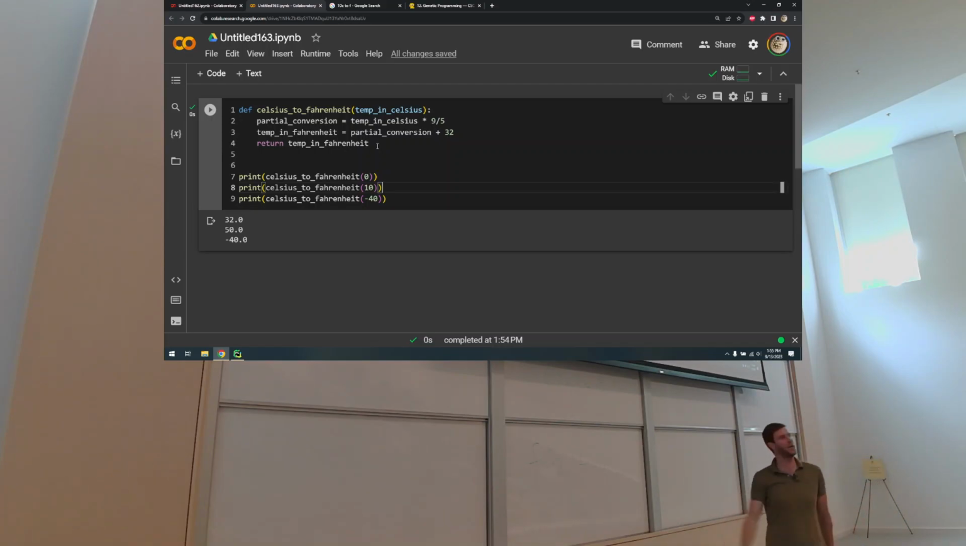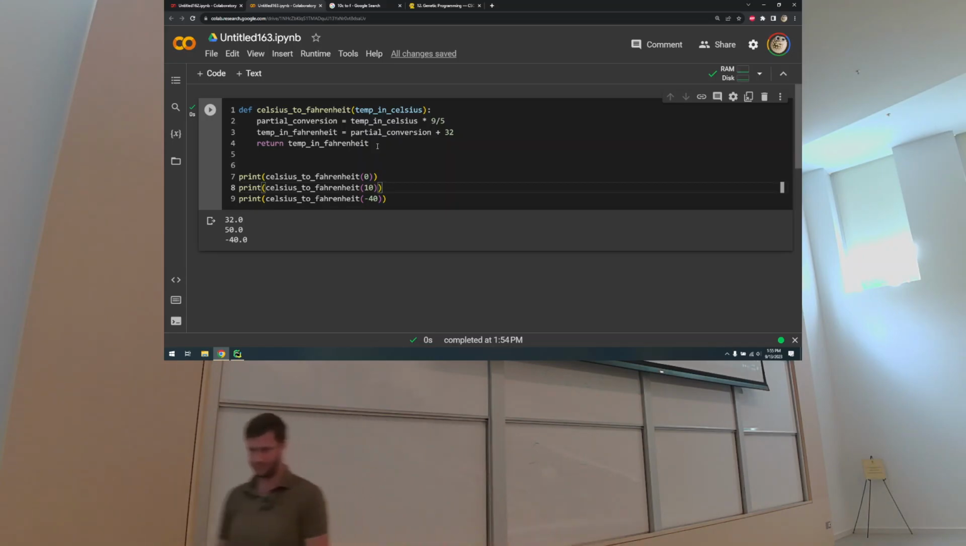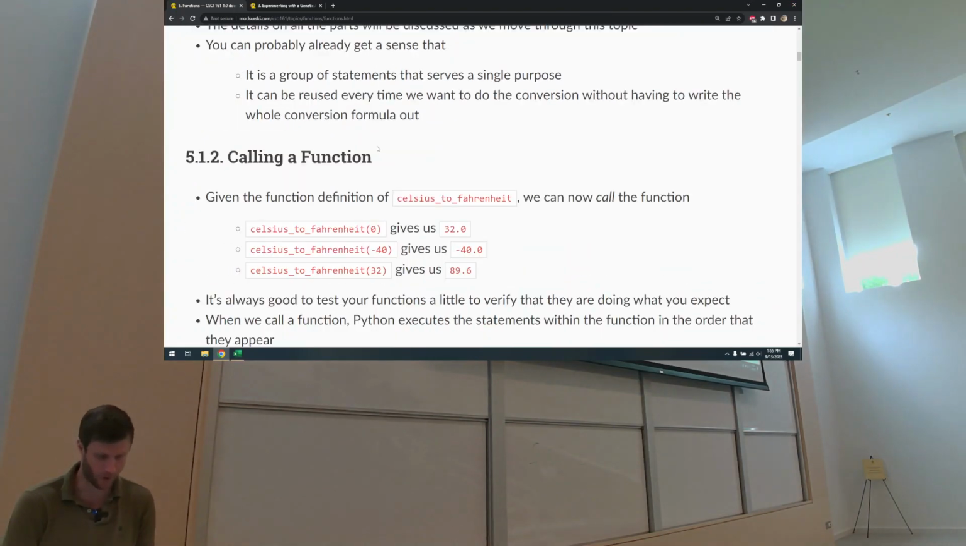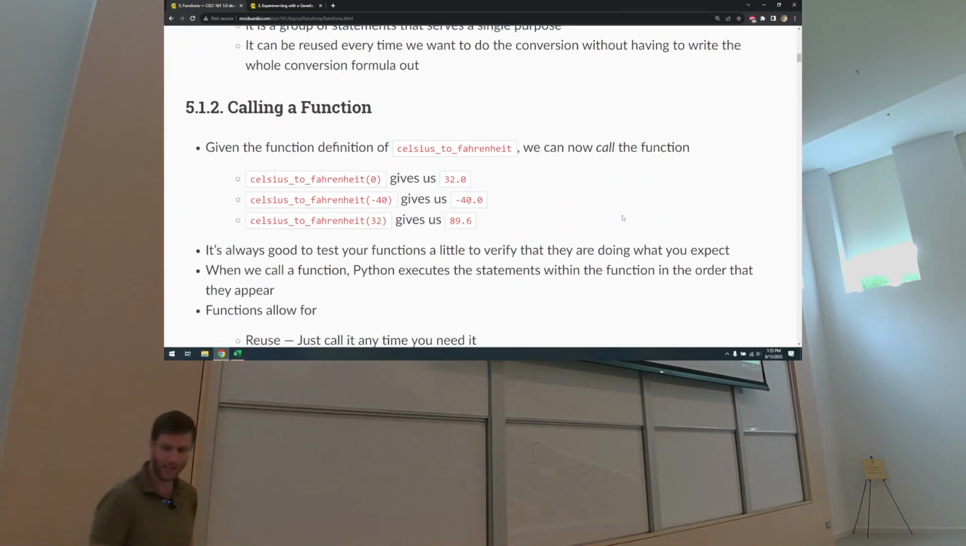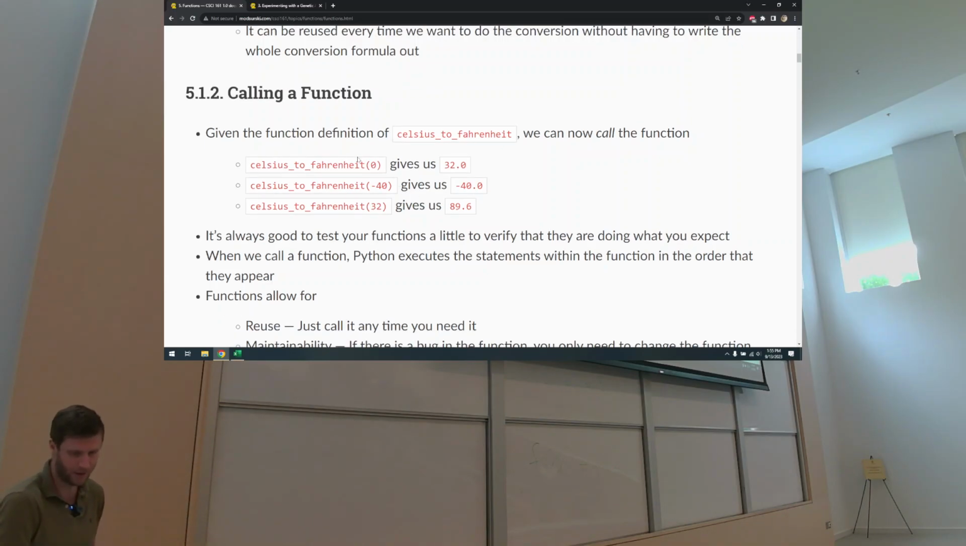And then I said, well, print out the result of calling Celsius to Fahrenheit on 0 degrees, then do it again, but on 10 degrees, and then do it again on negative 40 degrees. How many times did I define the function here? 1. How many times did I call it? Exactly. Very good. So calling a function. Given the function definition of Celsius to Fahrenheit, we can call the function, and there's several examples right there.